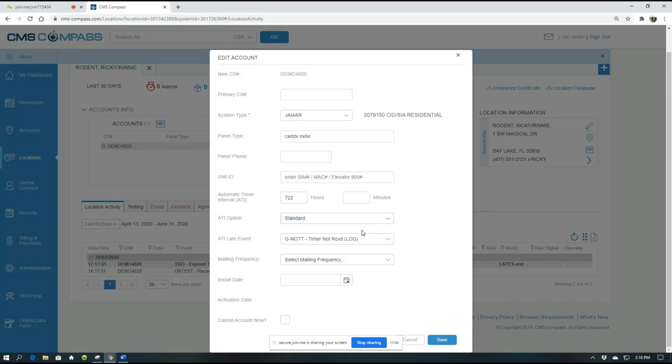Now our ATI option defaults to standard. Okay, and for most accounts and most dealers, standard is fine. So what does standard mean? Standard means that our clock is going to reset after any signal received. It doesn't necessarily have to be a timer test signal that resets the clock. Okay? So basically, a lot of dealers, especially for residential, the thinking is, I don't care if it sends a timer test. I just want to know on a monthly basis that it sends at least one signal. Doesn't have to be a timer test. It can be anything. So if that's the case, standard is perfect for you.